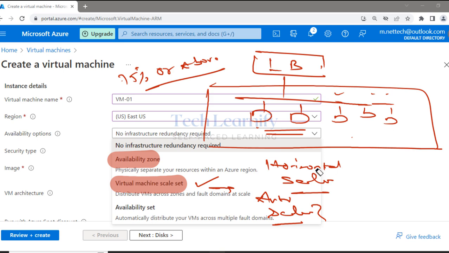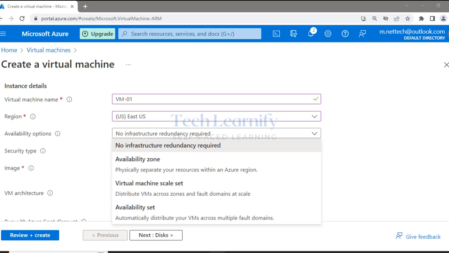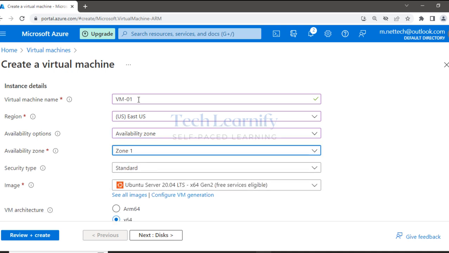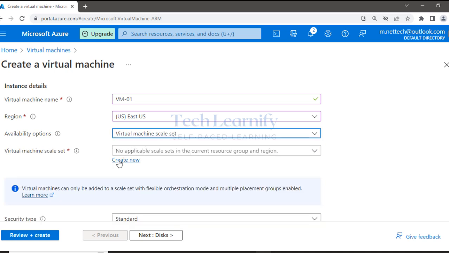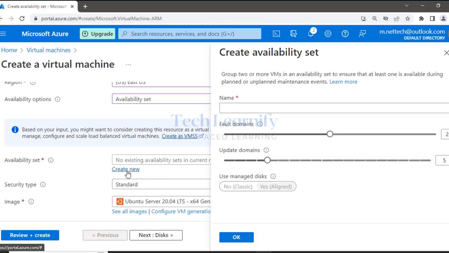And the third option, if you look here, is availability set. What is availability set here? Automatically distribute your VMs across multiple fault domains. If I select availability zone, yes, it's asking in which availability zone I want to spin this up. Maybe the first virtual machine in zone 1, then the next one in zone 2, the third I will spin up in zone 3, right? And the next option here we have is VMSS, virtual machine scale set. You'll see this VMSS later on, right? And the third option is availability set. And here we have the option to create a new availability set.